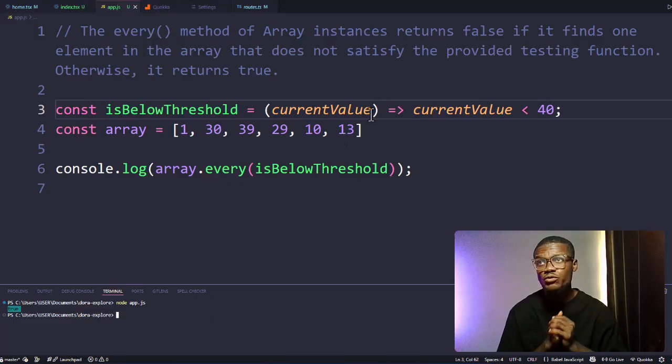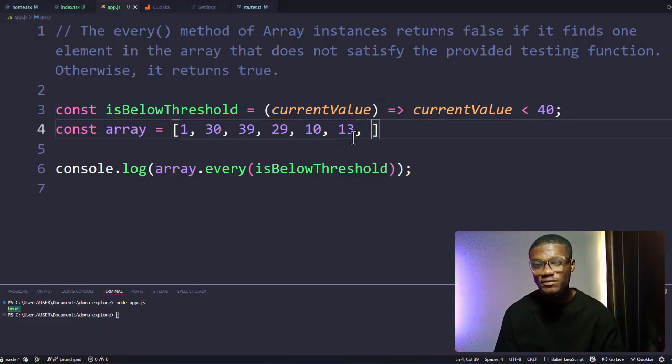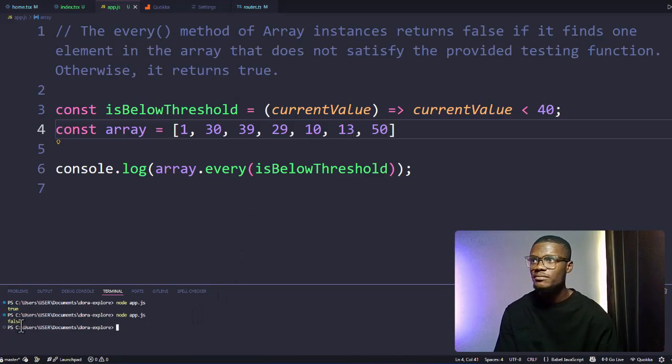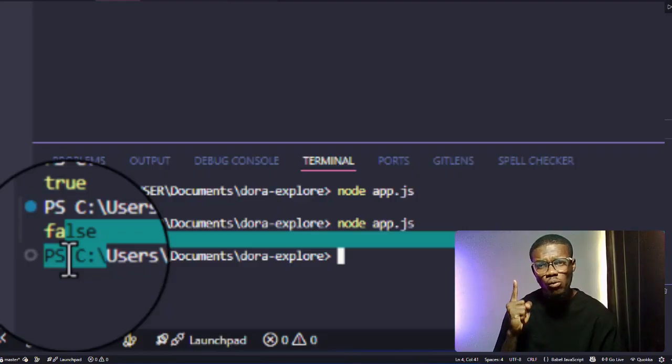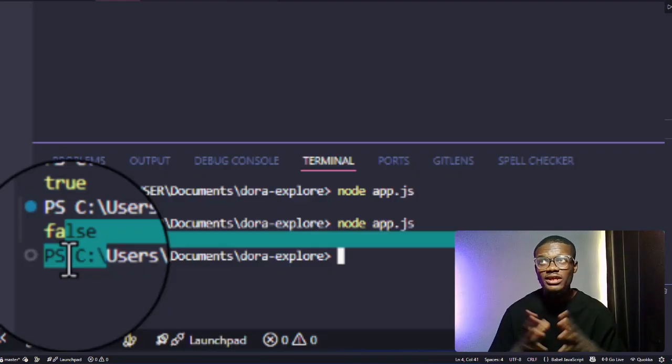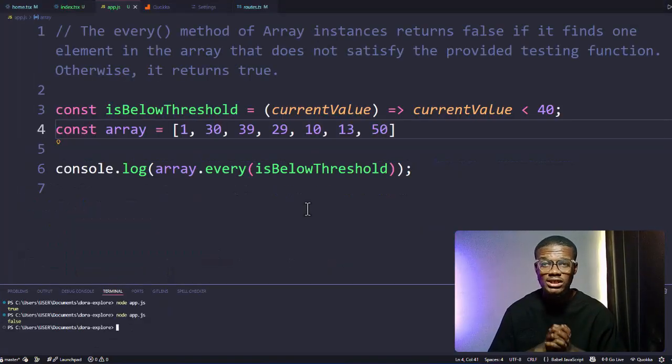Now what if we add 50 there? Let's see what the result will look like. Now if I run this one more time, we have false. So the condition says that even if we have only one element that does not satisfy the condition, then it will return false. That is what the every method is all about.